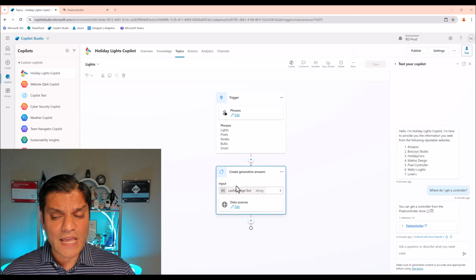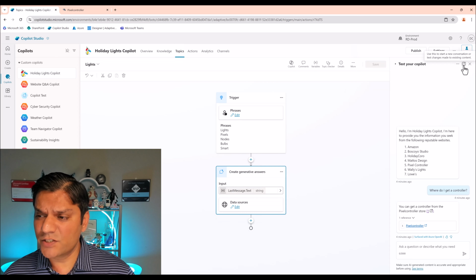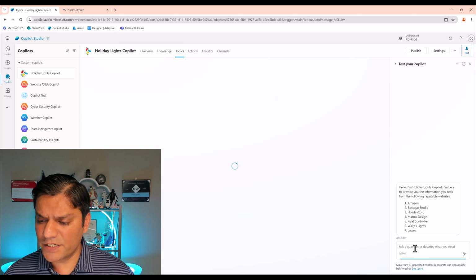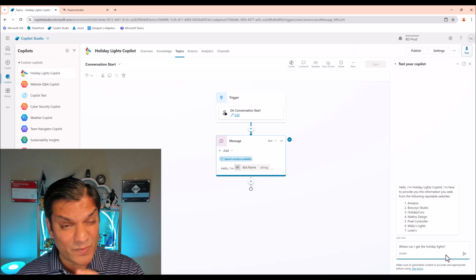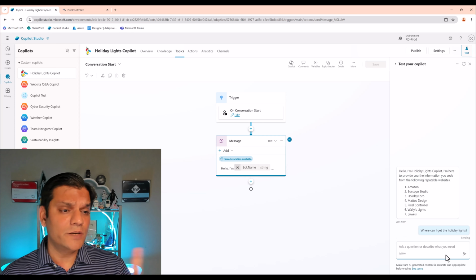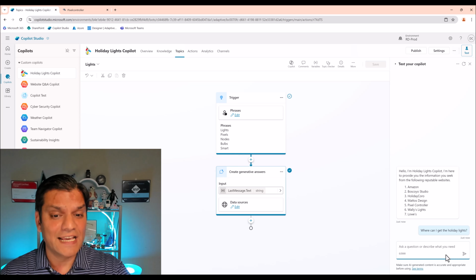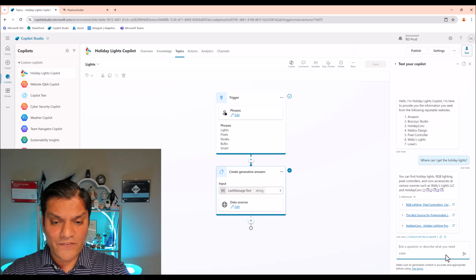So for this one, I'm going to ask this one specific question. Let me just go and reset this one over here, refresh it. And the question that I'm going to ask is, where can I get the holiday lights? So remember, it's got holiday lights in it. So it should pick up our new node, which is lights. It did. The trigger picked it up, and then it went to the generative answers.